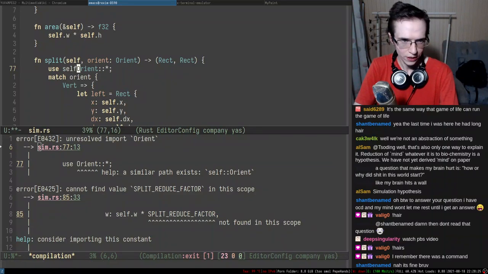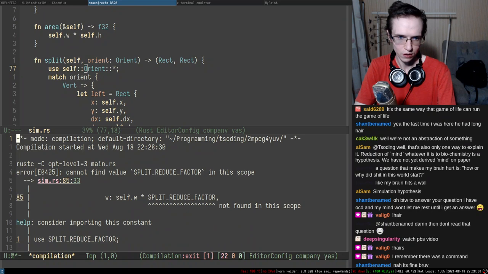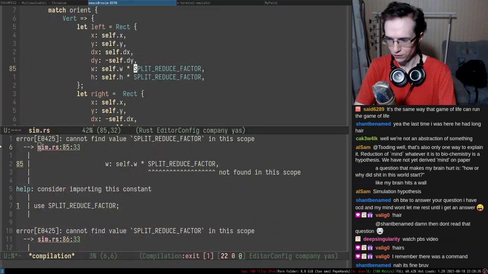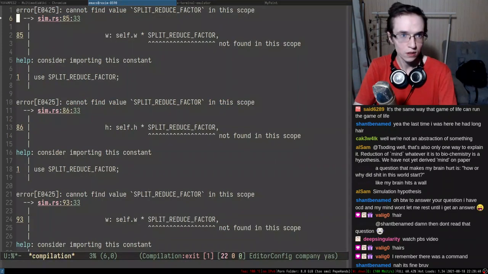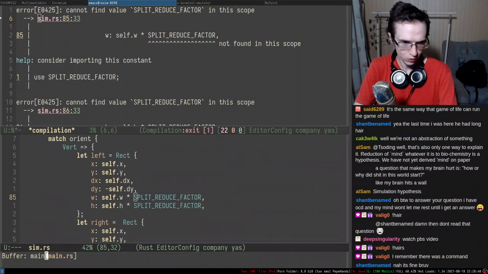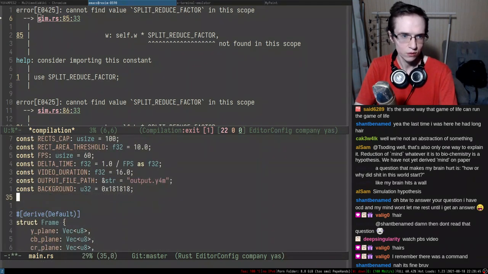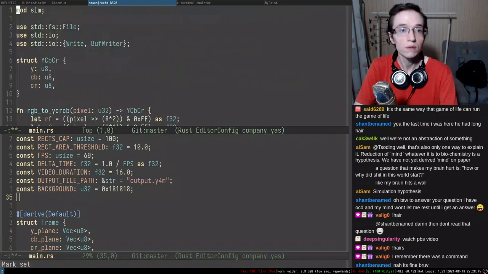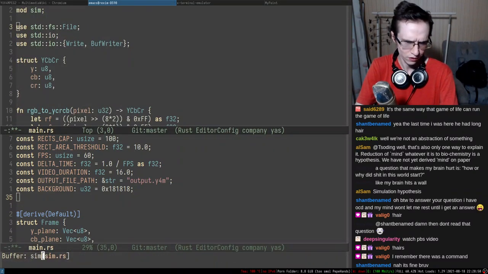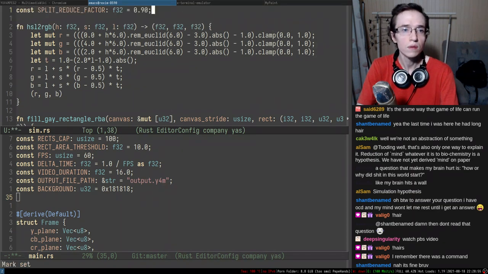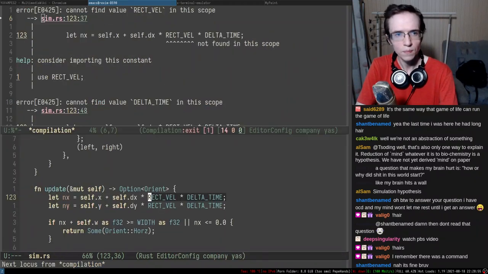So here's the orient, we have to actually do self, and basically I moved everything, and now I'm moving everything to a separate module to actually make it compilable. So our goal is to make this entire thing compilable. Split, reduce factor, I'm gonna be putting that in, actually I have two of these things opened, and there we go.